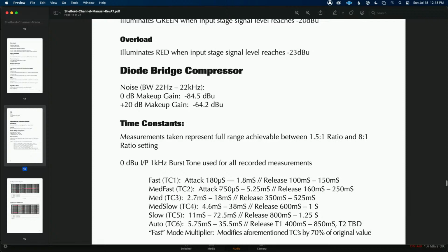The medium fast, again, 750 microseconds to 5.25 milliseconds, release a little bit longer. Medium, 2.7 milliseconds to 18 milliseconds attack, and then release is 350 to 525, and then medium slow, 4.6 milliseconds to 38 milliseconds attack, and the release is 600 milliseconds to a second.